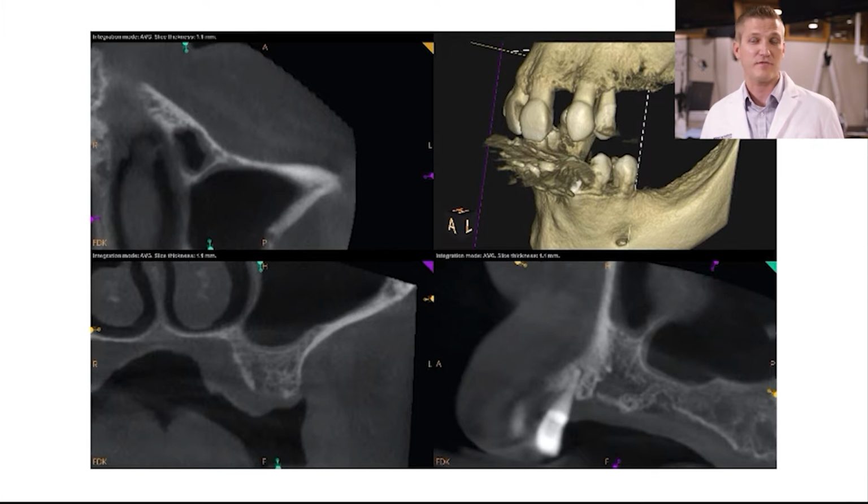I don't see any red flags. The sinus has been evaluated, looks very healthy. I see no inflammation in the sinus. I think this is going to be a fantastic candidate for a crestal approach with our guided DIOnavi system.